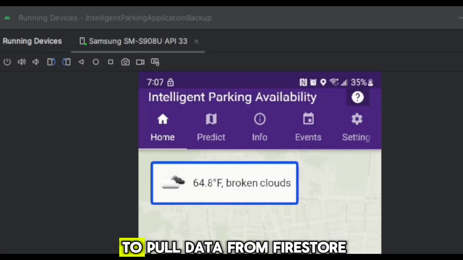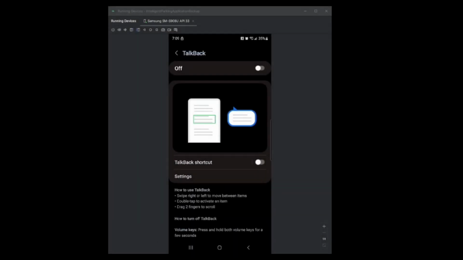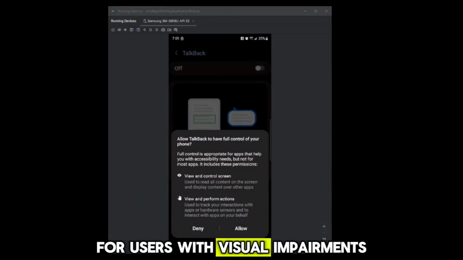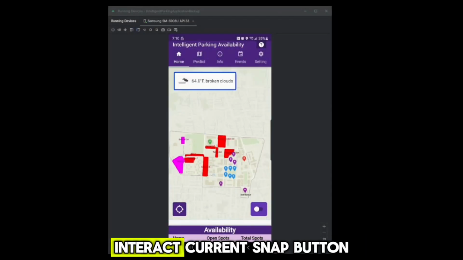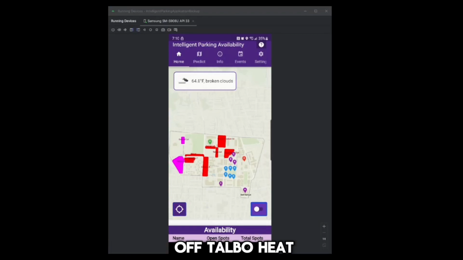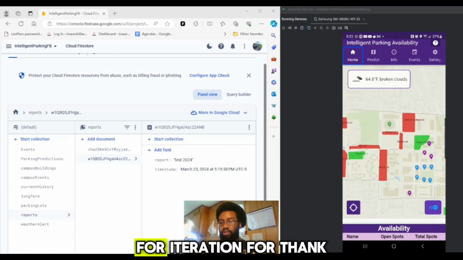adding a weather label to pull data from Firestore with the Weather API, and adding semantic labels for users with visual impairments to traverse the app. Accessibility. Select predict info event setting interact current snap button. Off toggle heat map view. Switch. But that concludes everything that's been added on the front end for iteration 4.